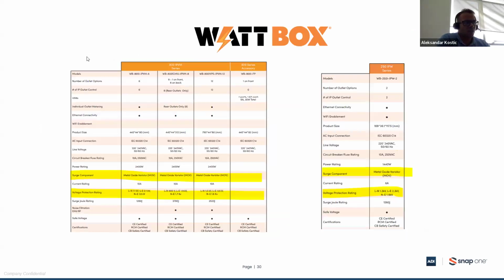So this is a quick overview of the specifications of the different WattBox models. As you can see, they are more or less all the same. They are all supporting surge protection, they all have voltage protection rating, and they all support safe voltage as an additional feature. What is different is power budget.